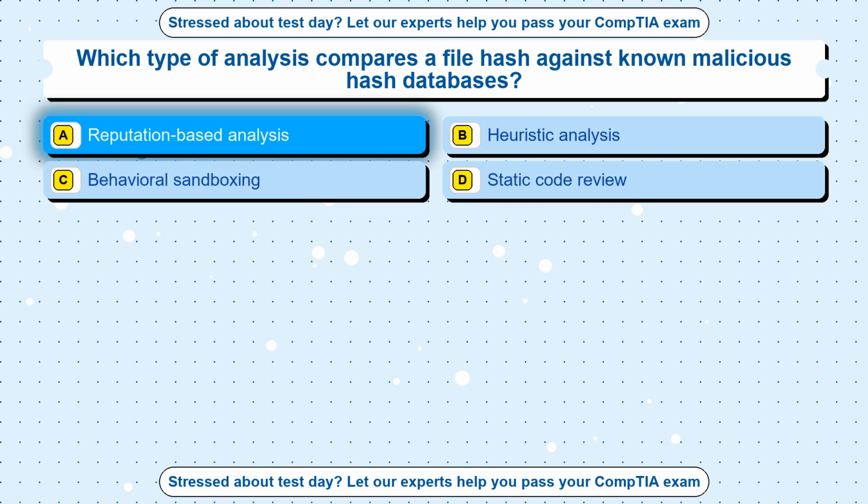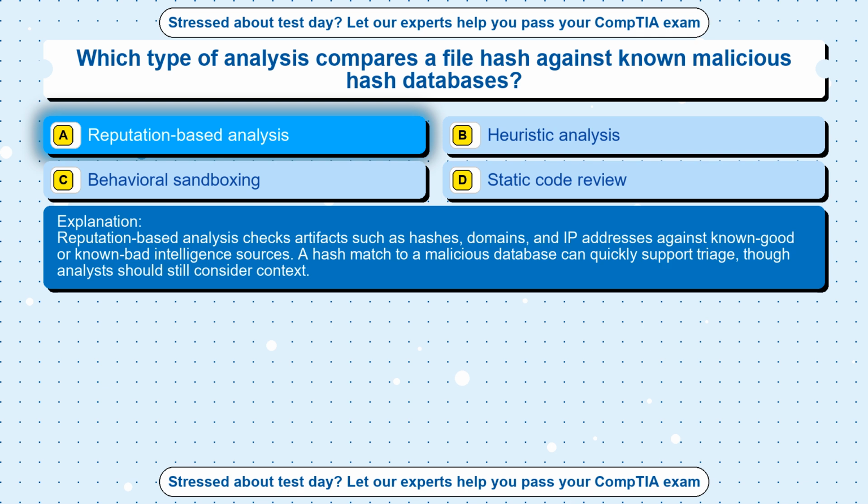The correct answer is option A. Reputation-based analysis. Reputation-based analysis checks artifacts such as hashes, domains, and IP addresses against known good or known bad intelligence sources. A hash match to a malicious database can quickly support triage, though analysts should still consider context.